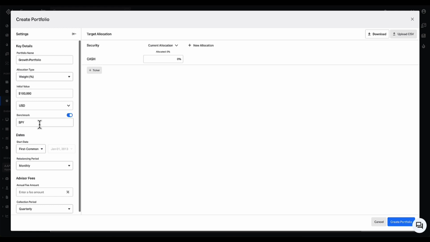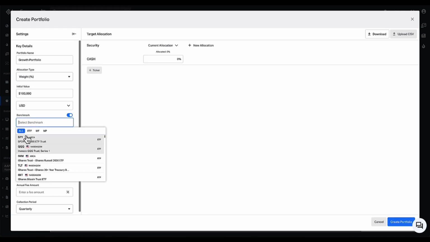And then choosing a benchmark. This is important for a lot of folks in terms of being able to select a benchmark. We allow you to select an ETF as a benchmark. So if you wanted to benchmark your portfolio to the S&P 500, you could select the SPY ETF. You could also select a mutual fund. So let's say you wanted a conservative allocation fund or whatever it is. You could select that as a benchmark. And you can also create your own custom benchmark.